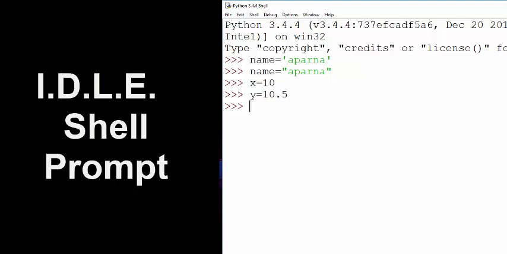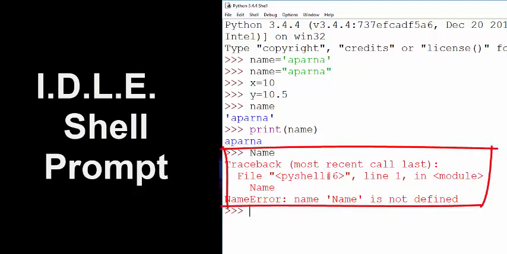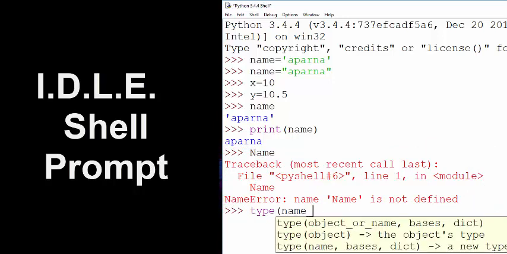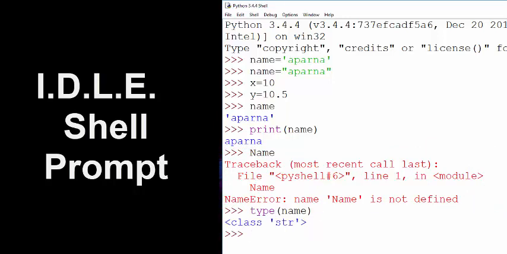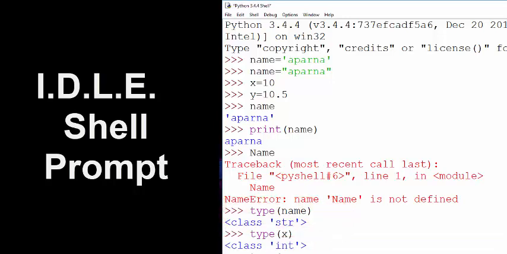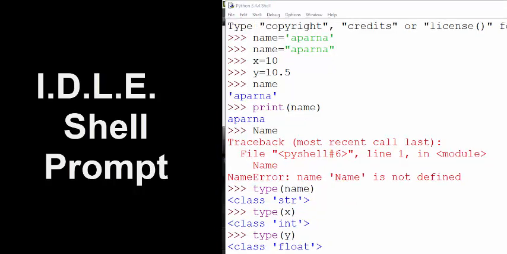To display value of these variables in interactive mode, we simply write the variable name. Alternatively, we can also use the print function to display them. Please note that Python is case sensitive. Type function is used to check the data type of these variables. When we write type name, it shows its data type as str, and see here it's a class. This means here name is an object of class str. Type x shows its type as int and y's type as float.